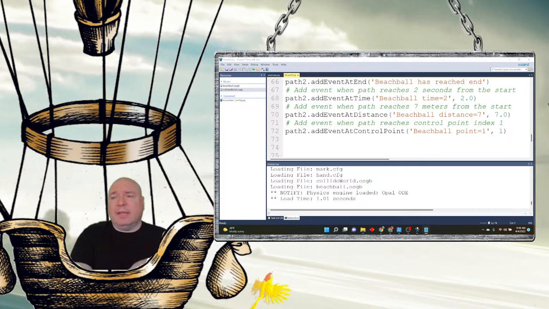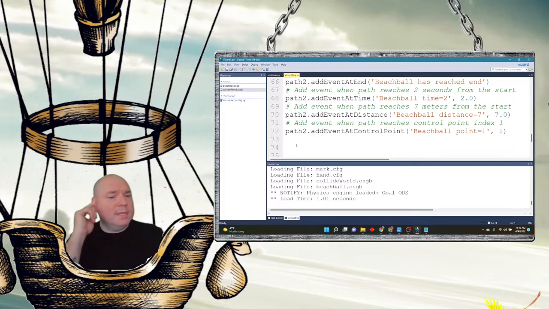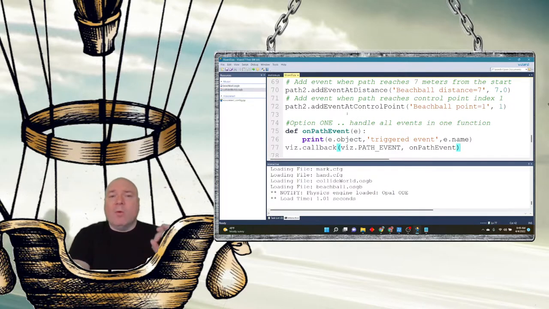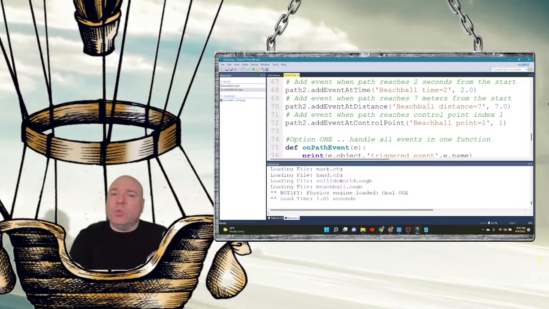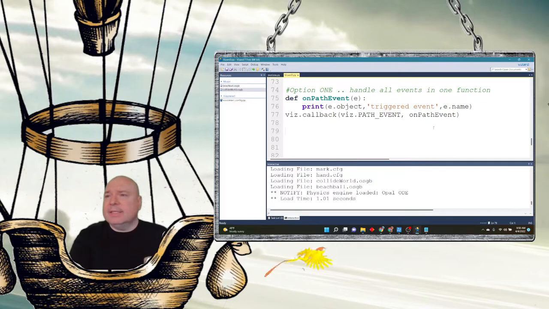So let's talk about some ways of handling events. Option 1 is to handle the events all at one time. Anytime any one of these events are triggered, and we call that a viz path event, we're using our callback feature. Remember, we use callback for on grab and on release and on collide. So now we're using on path event. When any of those events occur, I'm going to call this method, and it's going to print the object that it occurred. It's going to say the event was triggered, and then it's going to give you the event name, which is the text that I put in each one of these event methods. So let's go ahead and see how that works.